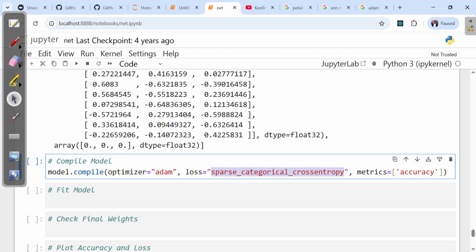Okay, there are different loss functions and stuff like that. So this time around, we are using sparse categorical cross entropy. There's categorical cross entropy and other ones, but over here we are using sparse categorical, and I'm going to explain in class when we meet. And then we are using the accuracy.